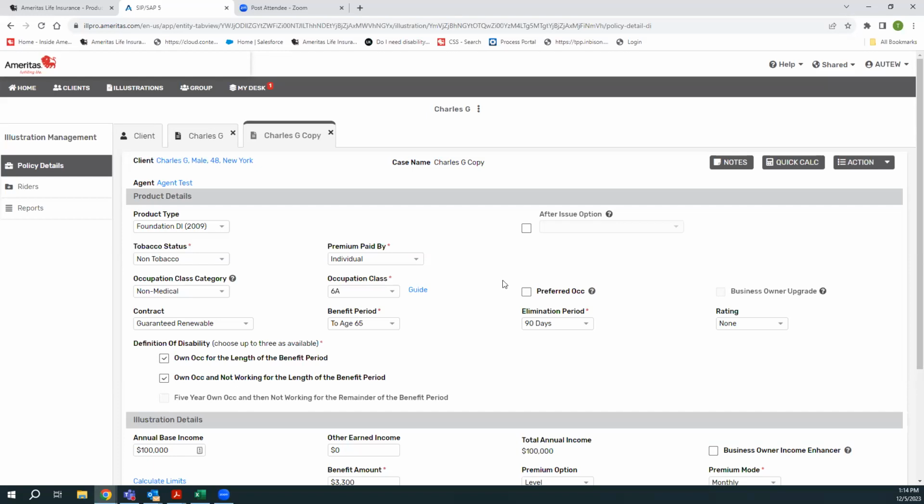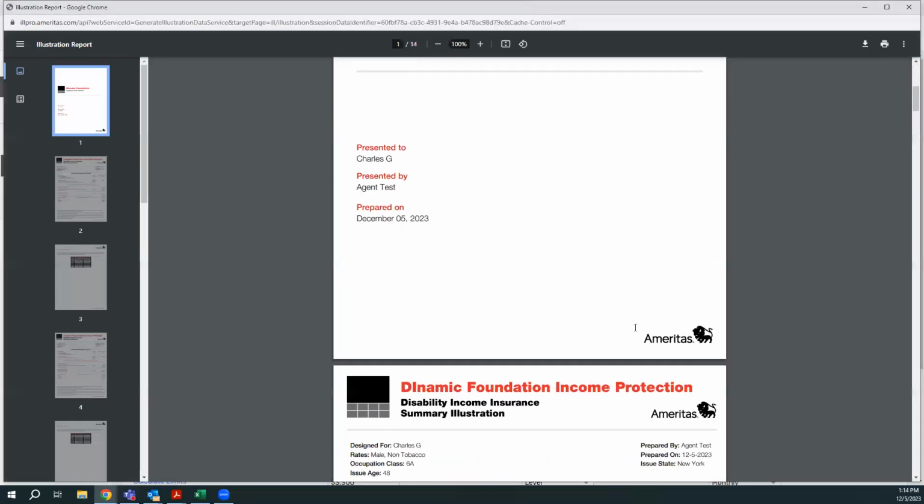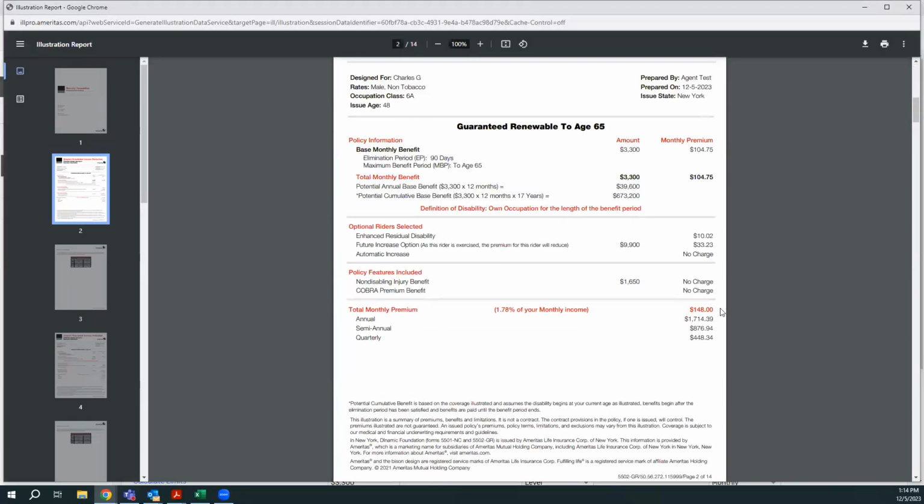Really quickly, for the employer paid, does that look any different or is it pretty much the same process? It's the same process as far as building the illustration itself, except the benefits will be taxable amounts. Exactly, yeah. The employer pays. Yep.